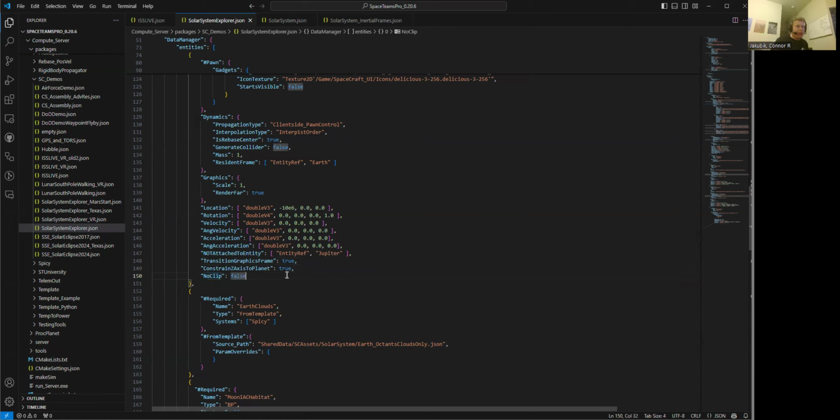No clip is whether the pawn should collide with objects. So that is a parameter that we set true if we want to make it so we won't get stuck on terrain or on other obstacles or inside of a vehicle or something. You can go through walls with no clip being true.